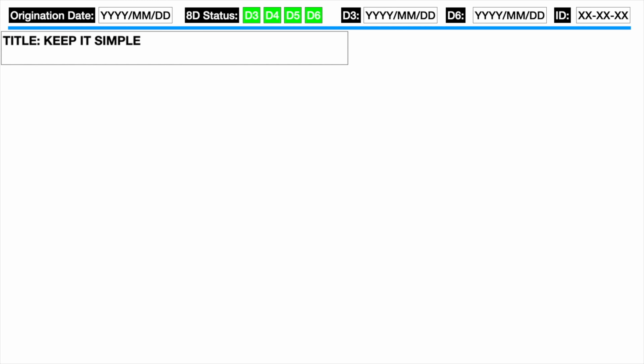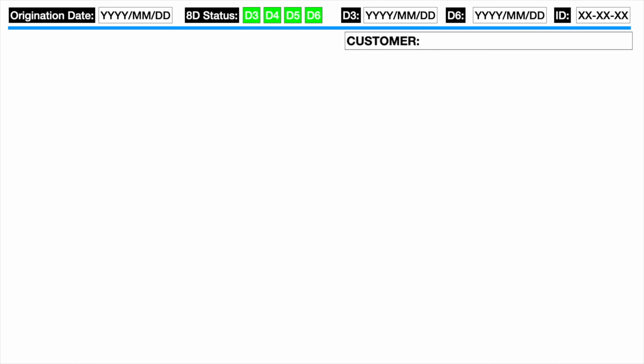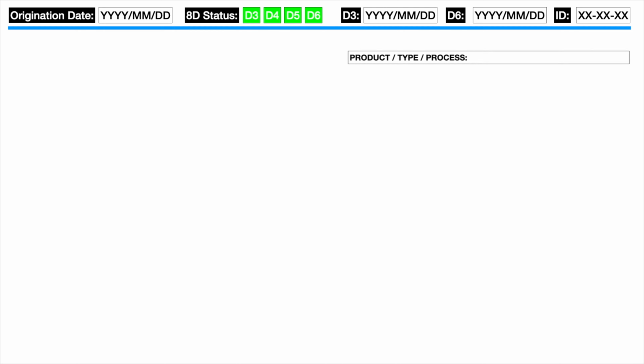Next, you will need to list something about the nonconformance. Keep your wording very simple and easily understandable. You'll need to add who the affected customer is, internal or external. For clarity, add in the product, type, or processes affected.